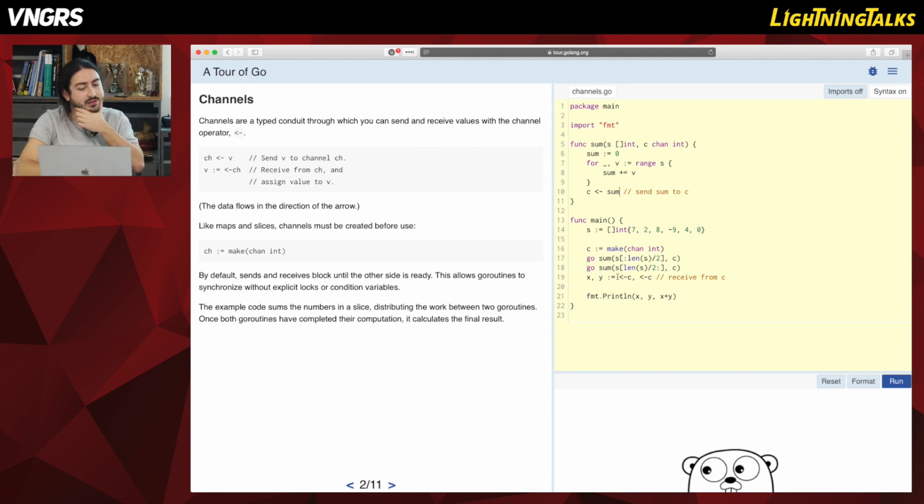For example, here we have a slice, and imagine it's a very big one. So we create a channel and start two separate goroutines. The first computes the first part of the slice, and the second computes the second part. And we wait for two values to return in the channel, and then we sum them. It's a very easy divide and conquer algorithm executed concurrently with the help of Go.